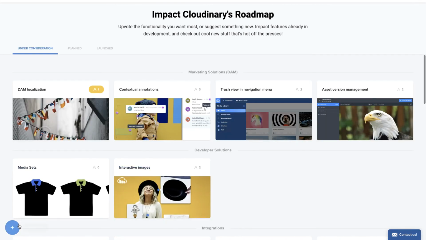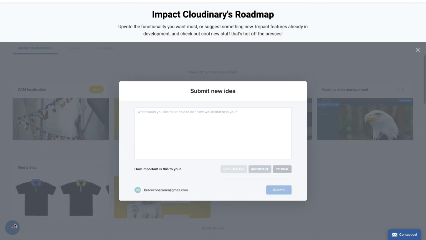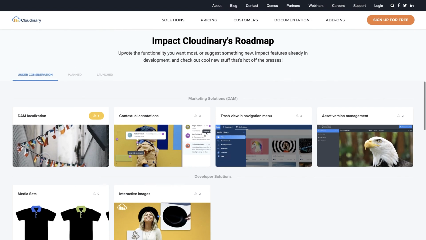You can even send us your own ideas if they are not currently part of a product board. So take the time to help guide Cloudinary for your particular needs with the public roadmap today. We'd love to hear from you.